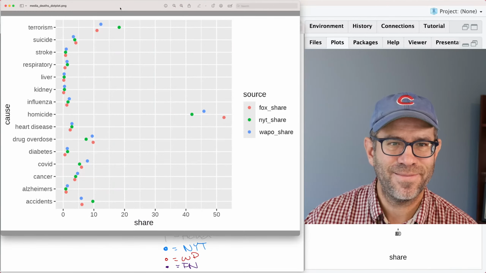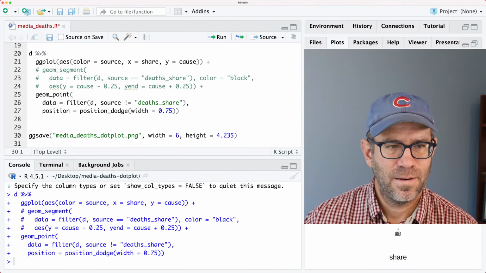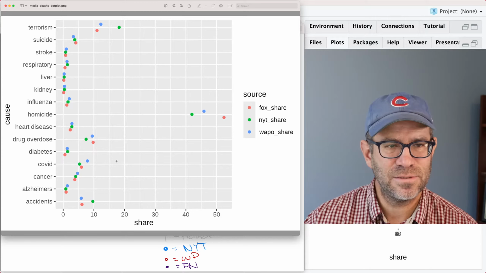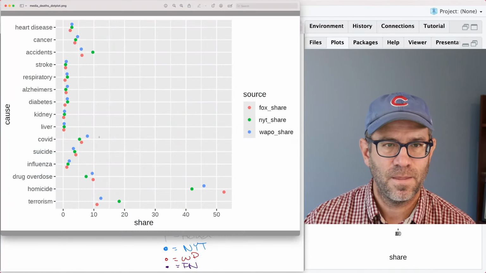And that's not the one I want. This is the one I want. And so, let's see. It's not doing it. Did I forget to save it? Yeah, I didn't save it. I actually didn't output it yet. All right. There we go.